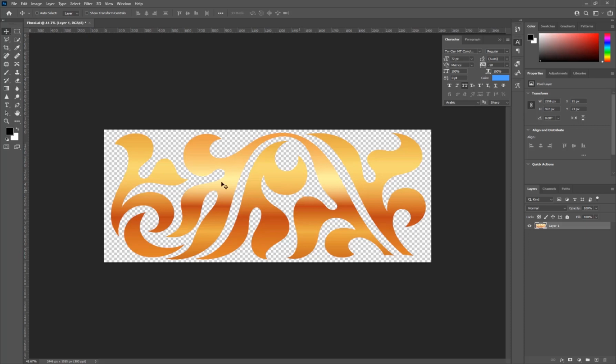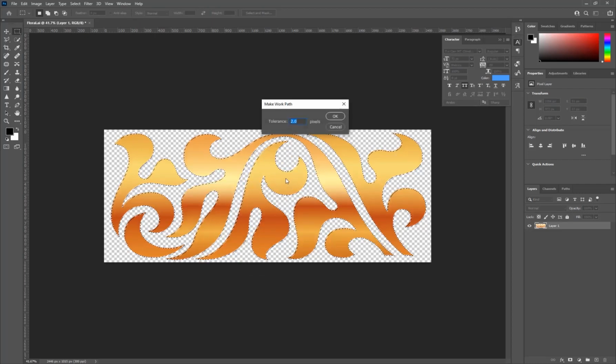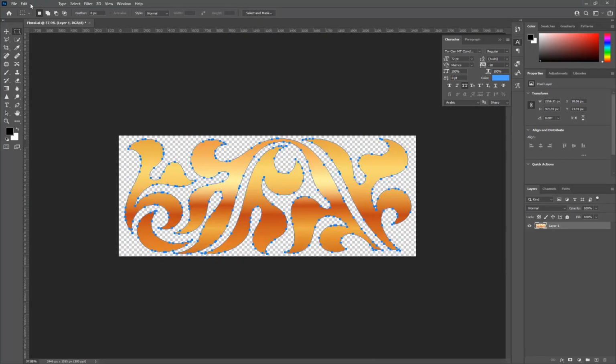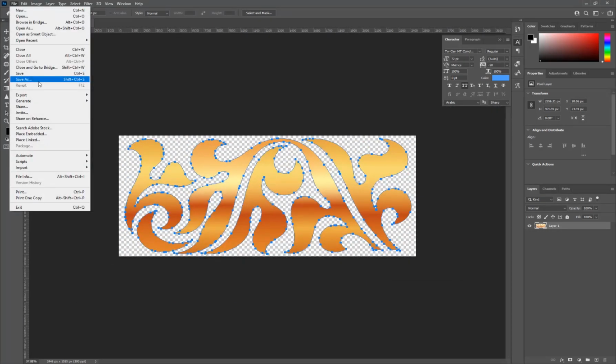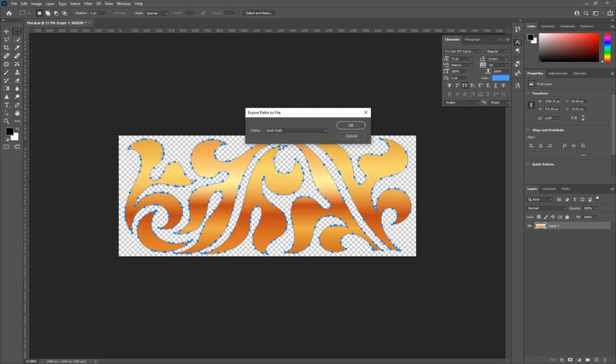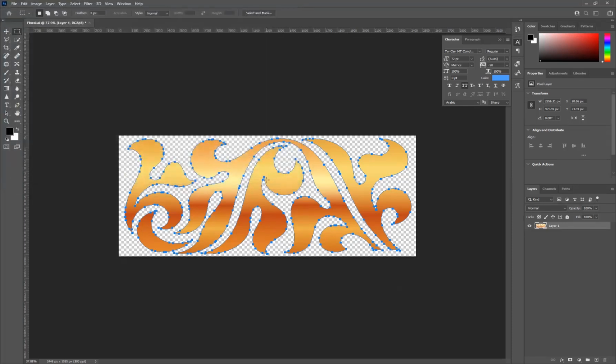So I have it in Photoshop. I'm just going to select the layer. So control click on the thumbnail, go to a selection tool, right click and make work path, and make sure to set the tolerance to 1 so it'll be a lot more accurate. And I'm just going to save it as export path to Illustrator. So go ahead and hit OK. So here I have it. I'm just going to set it as floral and hit save.